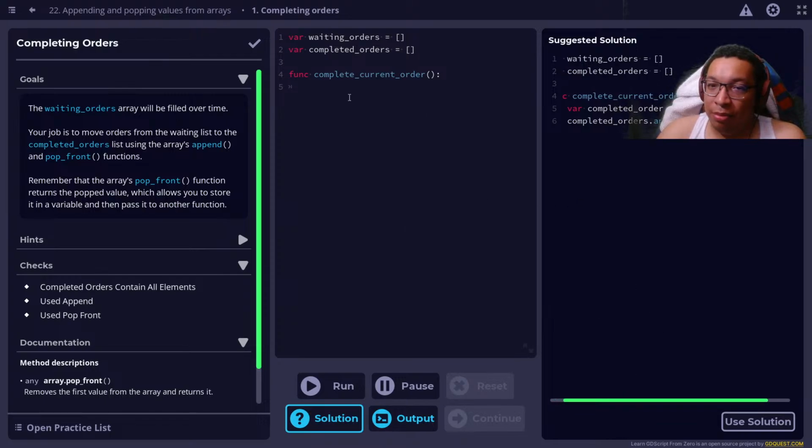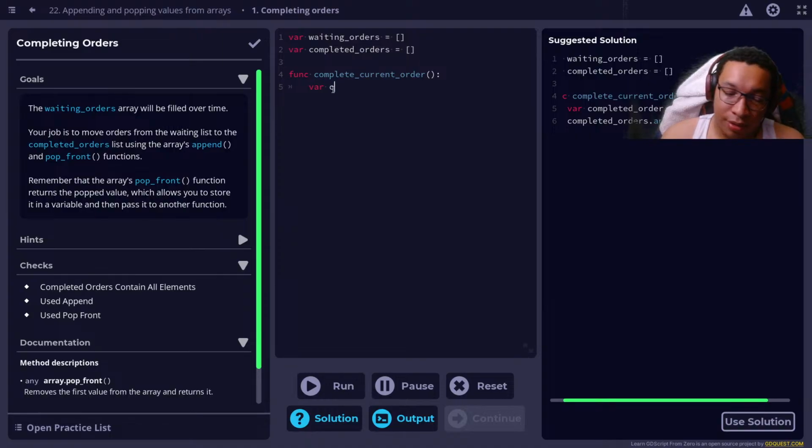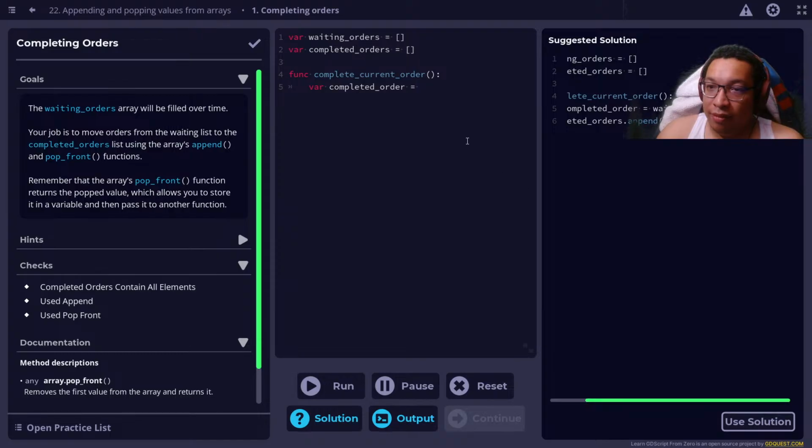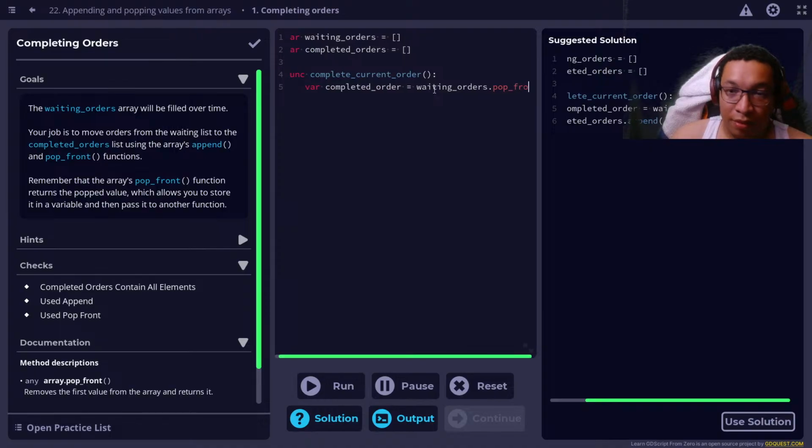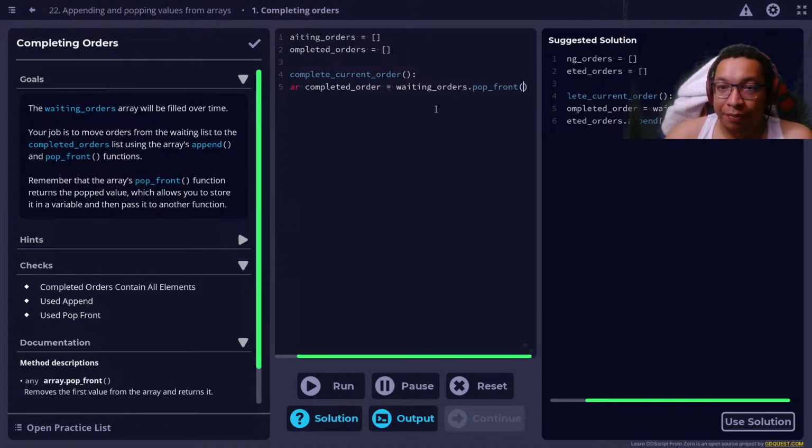It creates the variable, which is the completed order, that is the waiting orders, that is the orders array that has been taken out of that one.